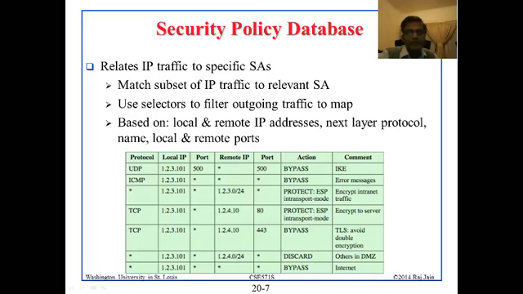The policy database is the SPD. So it says what traffic will go to what SA. For example, it could say that any UDP traffic with port 500 going from 101 should do this. These are all the policies which are listed in this table. This should be bypassed. This should be protected. This should be discarded. So these are all filtering and security policies, and these are kept in this database.